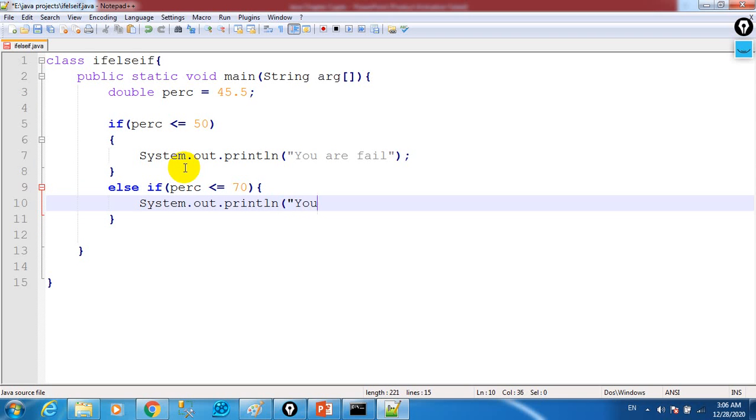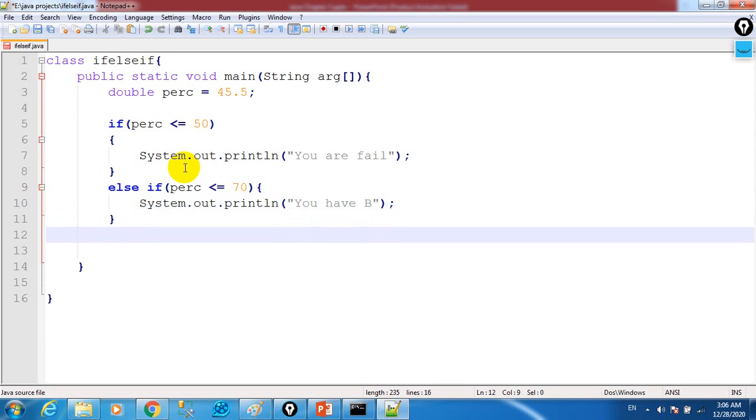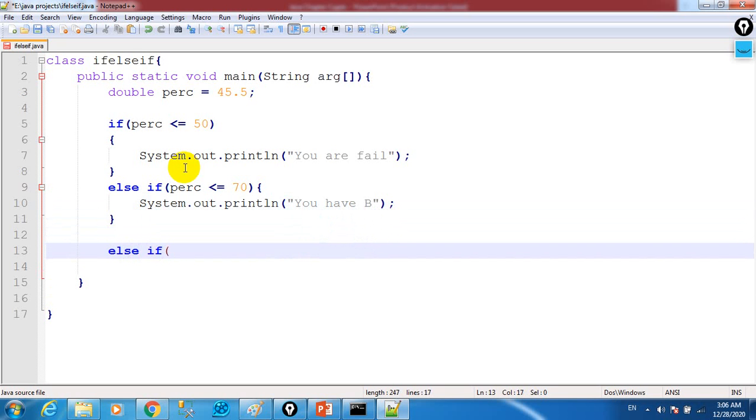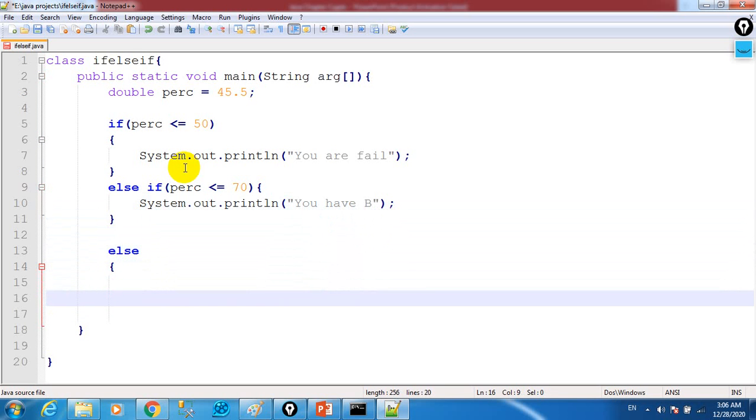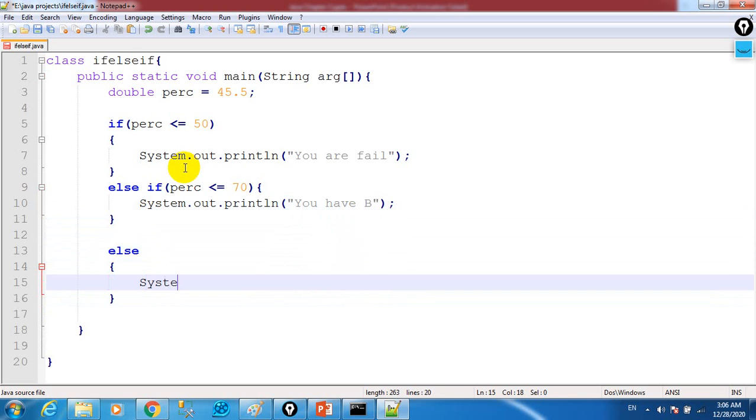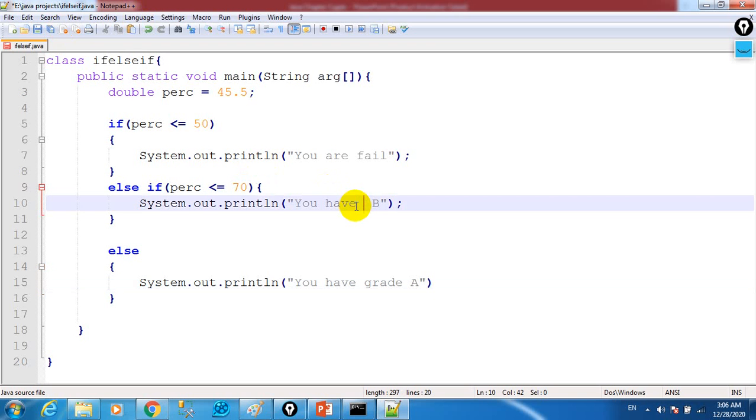Okay, so you have grade B. Else, if it is not less, if it is greater than, we don't take the if anymore. So here I will take System.out.println, and we say that you have grade A. Okay, if it is greater than 70. So here we should write grade.